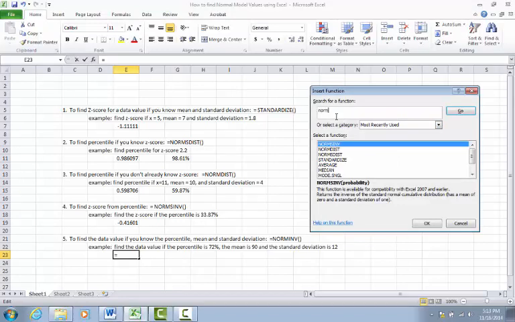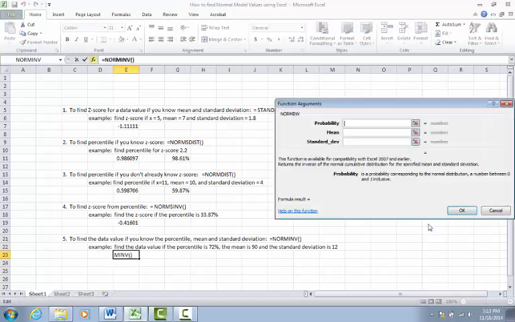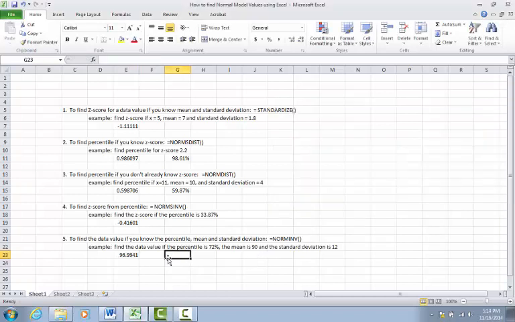Open up insert function one more time. This time type norm.inv in the search. First choice, click OK. This has 3 different inputs. Under probability, once again we're going to type in our percentile. In our example it says find the data value if the percentile is 72%. 72% in decimal form is 0.72. It also says the mean is 90, so I'll type 90 in for my mean, and standard deviation of 12. Click OK, and the data value that corresponds to this information is 96.9941. That would be your x value.